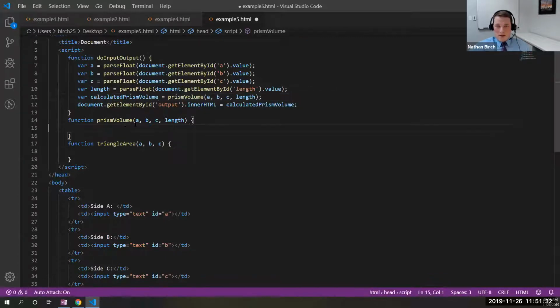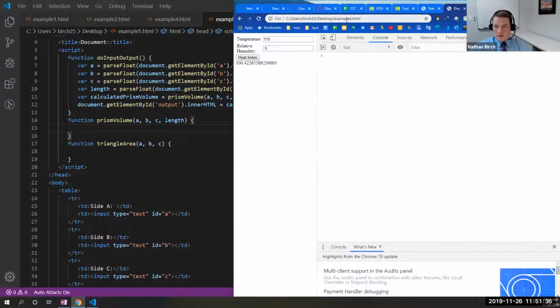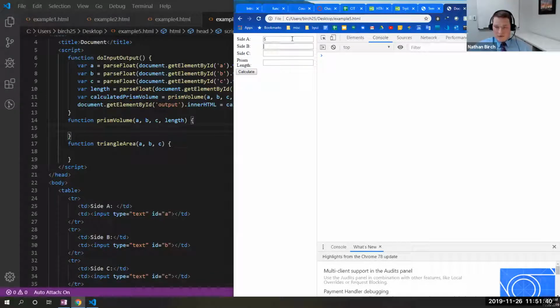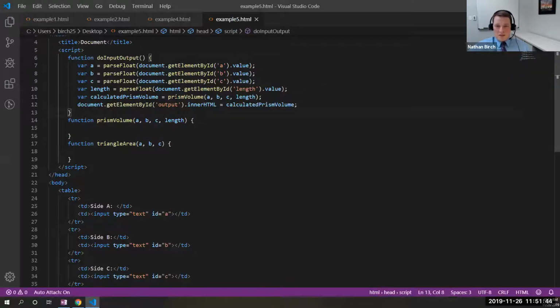Okay. All right. Let's run this real quick, make sure that it's working for us. Example 5. Ooh, that's pretty. 5, 5, 5, 16, calculate. Undefined, that's okay, because prism volume isn't returning anything. So this came up as undefined and printed undefined.